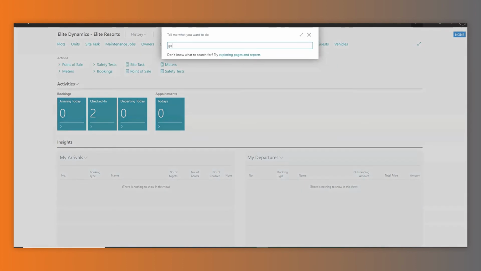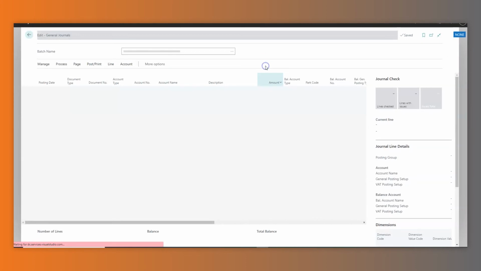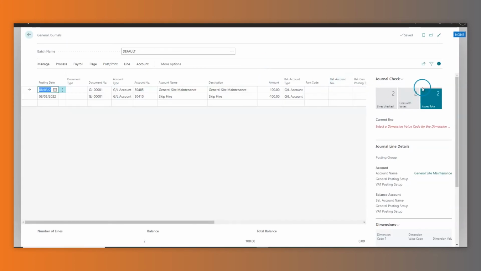Once this has been switched on, if we look at creating a general journal, we can see this journal check fact box has now been added. And from this journal that I've created, I can see that 2 lines have been checked and 2 lines have issues. And I can also clearly see the issue on both of those journal lines, which in this situation is that a part code hasn't been selected in order to post the journal.